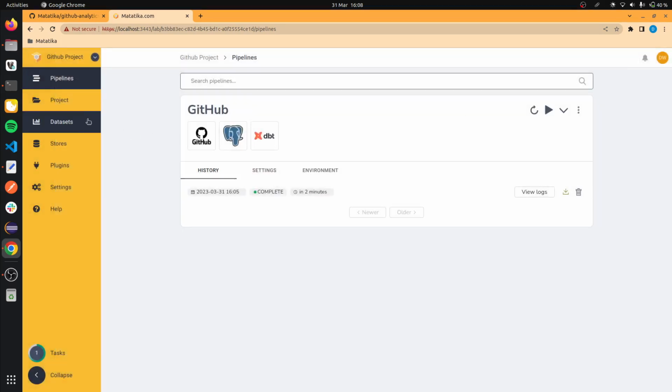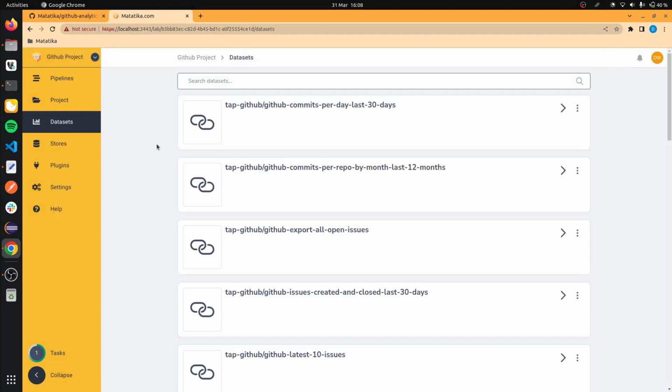The last thing I'll show you is the datasets page. We've included some visualizations out of the box that report off the local database, which, now you've set up the project, contains your information.